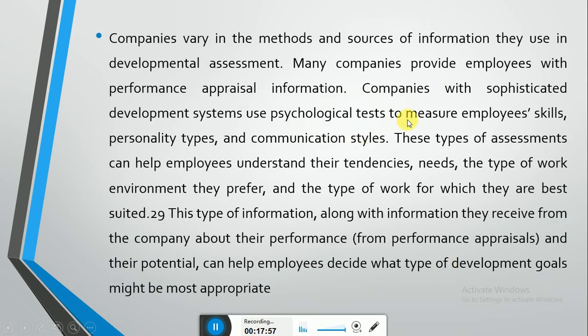So that's called assessment. Companies vary in the methods and sources of information they use in developmental assessment. So it depends on the company. Many companies provide employees with performance appraisal information. Companies with sophisticated development systems use psychological tests to measure employees' skills, personality types and communication style. These types of assessment can help employees understand their tendencies, needs, the type of work environment they prefer and the type of work for which they are best suited.